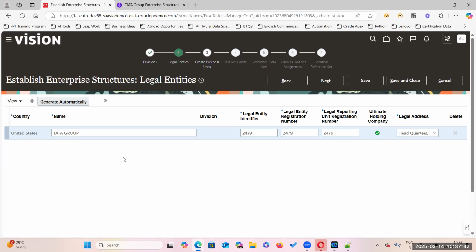Sir, it's the default. We have to create the enterprise first, then divisions, then legal entities. According to the structure, once we click next after creation of divisions, it will come to legal entities. No, my question is, why Tata Group? Why did Tata Group come in the legal entity page by default? The ultimate holding company came in the legal entity page. Why did it come like this?